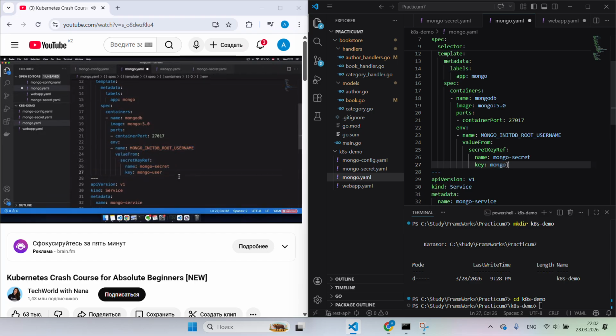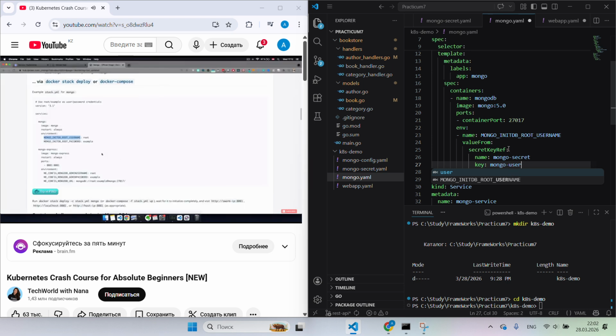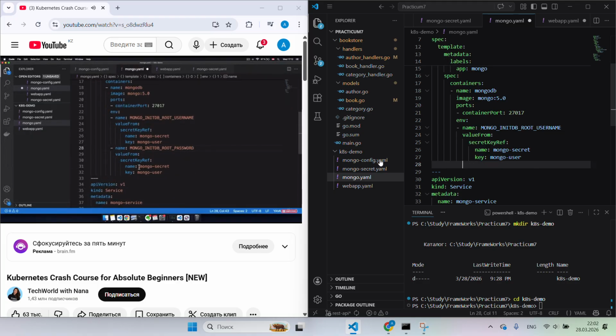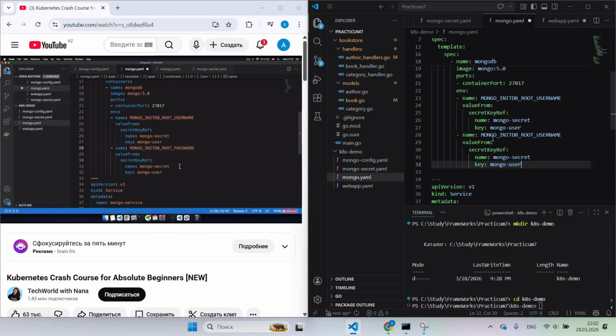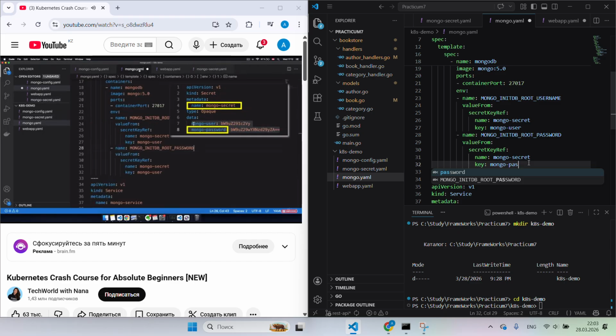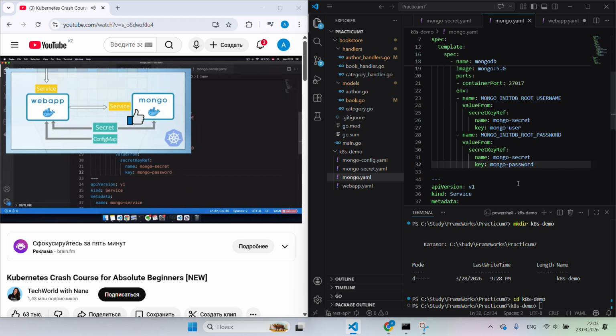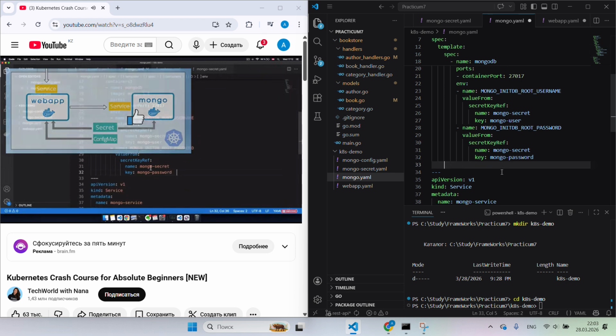And the same way we're gonna configure the password. So let's take the password, that's the name of the environment variable, same. Secret component, this time with a different key. And that's it. So our MongoDB configuration file is complete. And when it starts, a user with these credentials will be created.